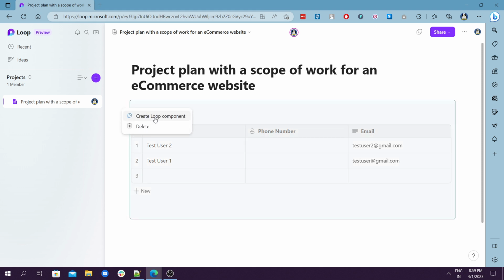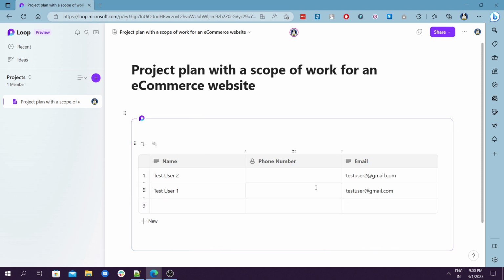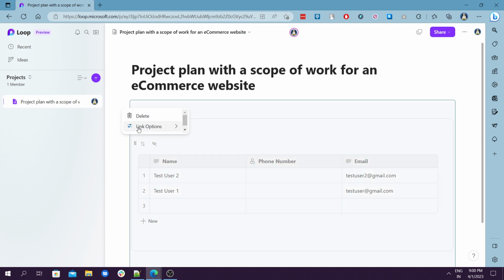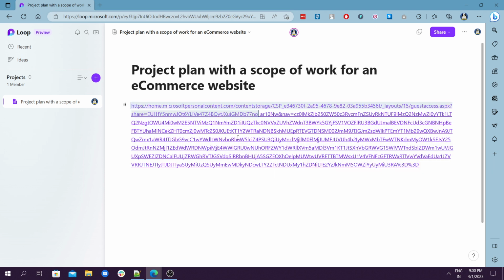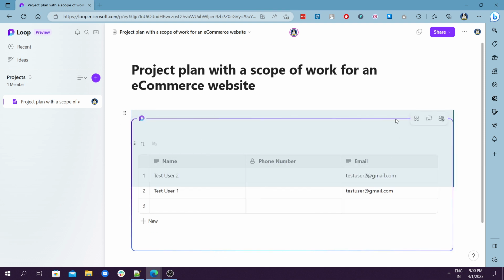When you click on your left hand side, you can create, and this is not only with the table, this can be created with the create loop component. Exactly. So this whole section is now converted into a component part. Now if you click on this, you can see the link option or URL, it converts it into a URL, and obviously you can see which people have access to this page.